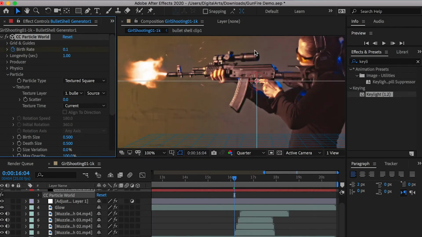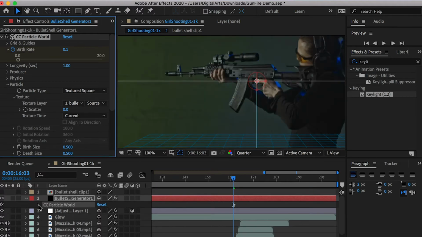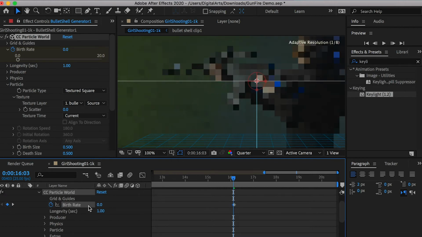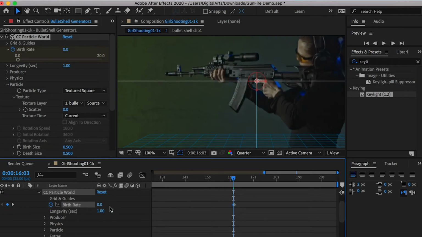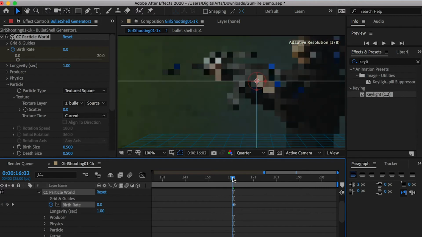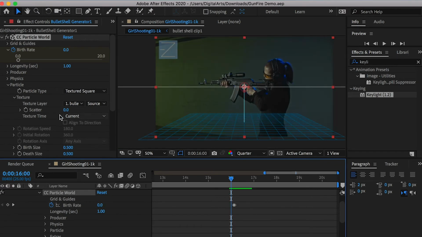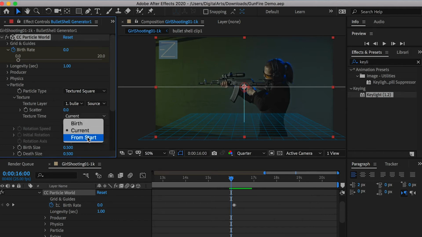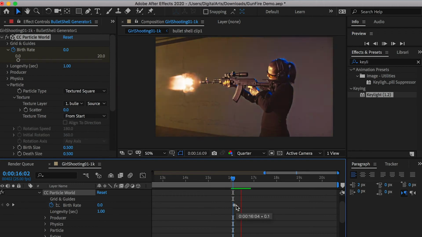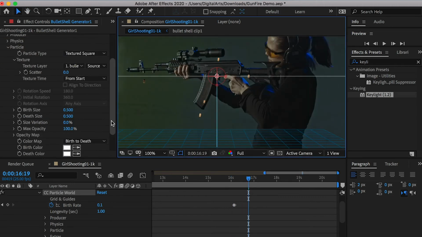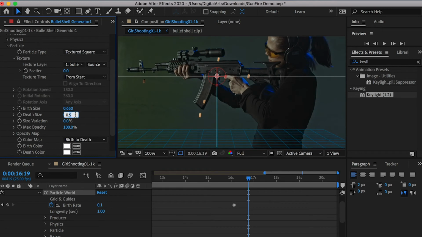Okay, and then we're going to go to the part where she's going to shoot, and we want it to generate here. So we're going to create a keyframe before she shoots and set the birth rate to 0. As she shoots, we're going to set the birth rate to 0.06. It doesn't generate any Boolean shell because the texture time we set is current, so it plays the current video time. So now we'll just change it to from start. So it's going to start from where we set the birth rate at a number.